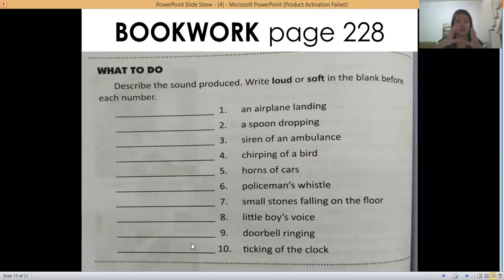So for our sound activity, it's so easy. You are just going to write loud or soft. But before that, open your book again. Open it on page 228. You are going to describe the sound produced. Write loud or soft in the blank before each number. So the loud sound is like this. Wah! A soft sound. Hello. How are you? So that is one of the examples.